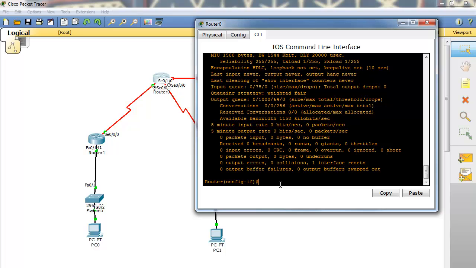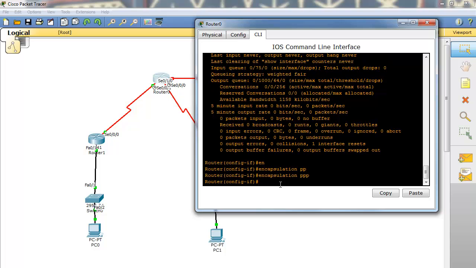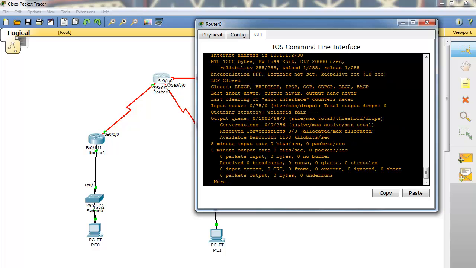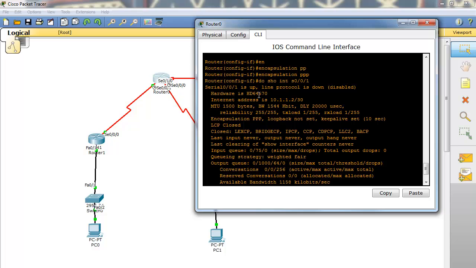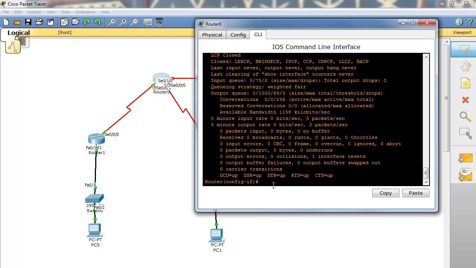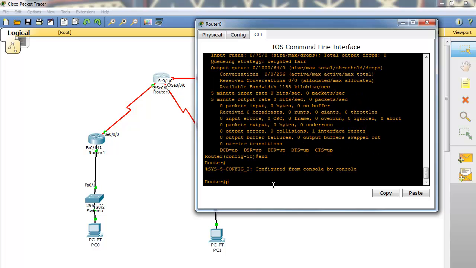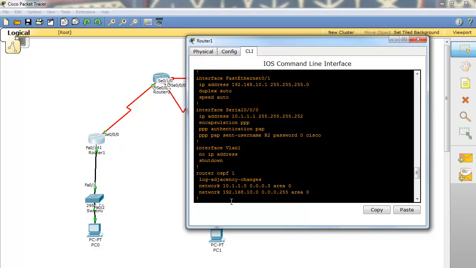So what you got to do is you got to go in here and encapsulation PPP. That's it. Now I'll do the scan, and now it's... that's weird. Anyway, and ping 10.1.1.1 should work this time because I have the encapsulation set the same. At least I should. Why is it not coming up?